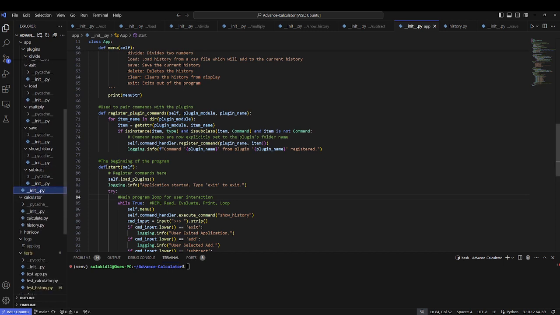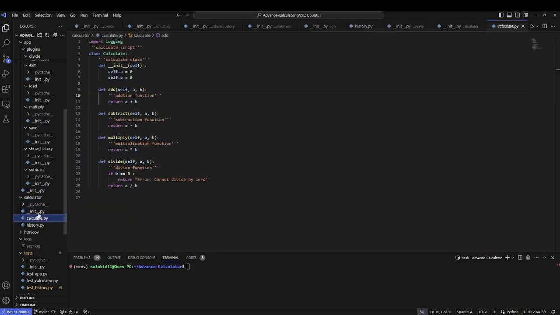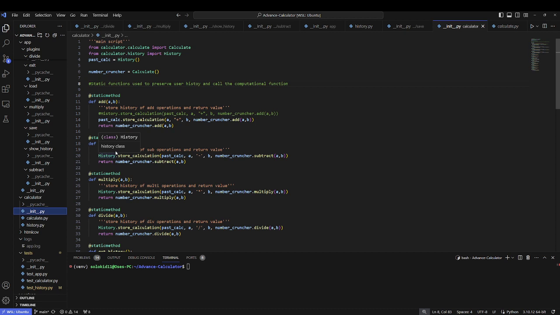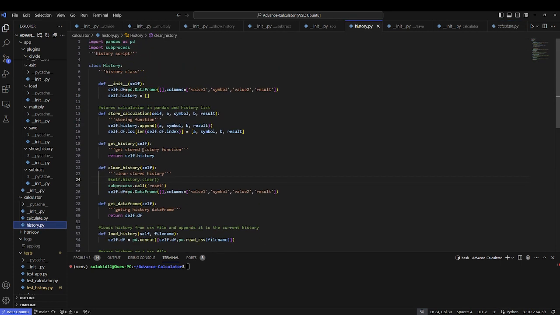This is the calculator right here. So we make use of static methods, which is what's preserving the history and calling the functions, but here are the actual functions that they're calling upon. So we've got add, subtract, multiply, divide, and for history we've got all the commands mentioned earlier.